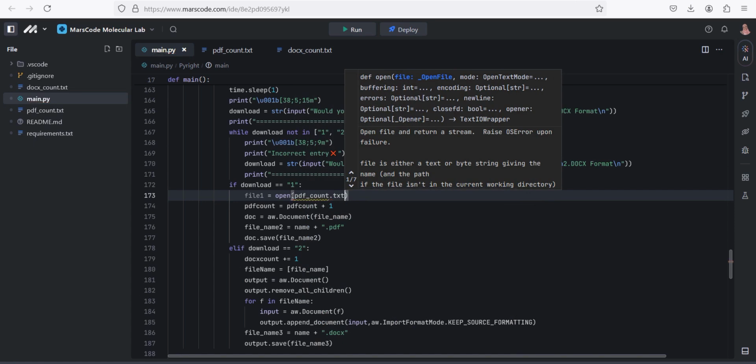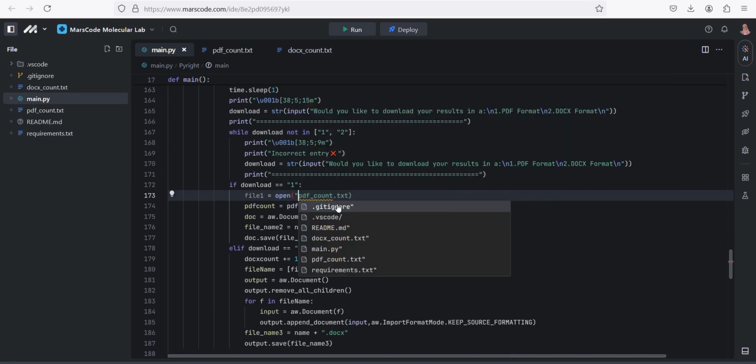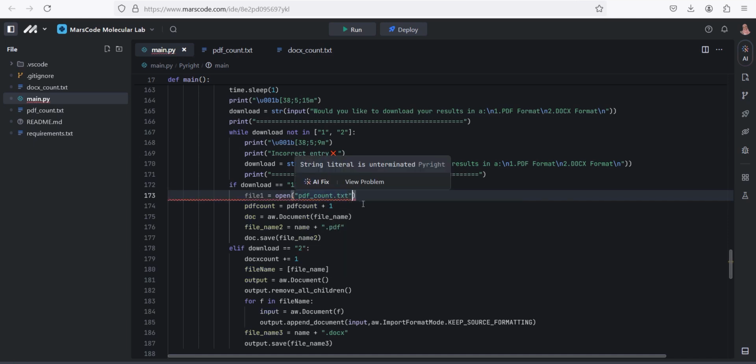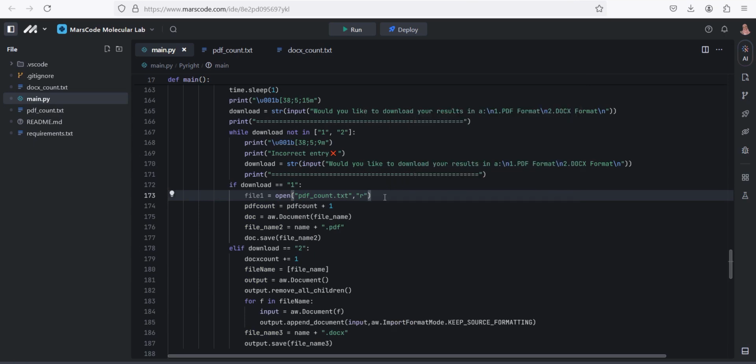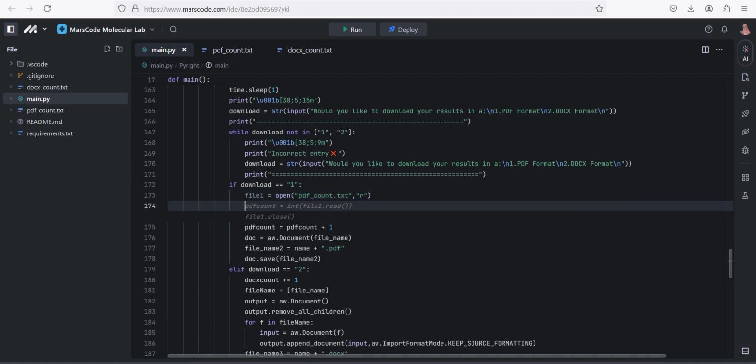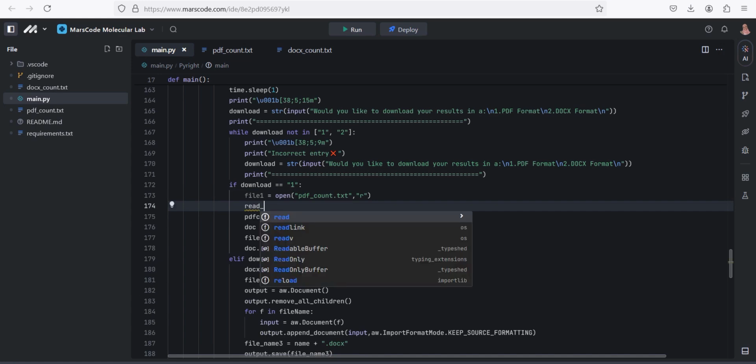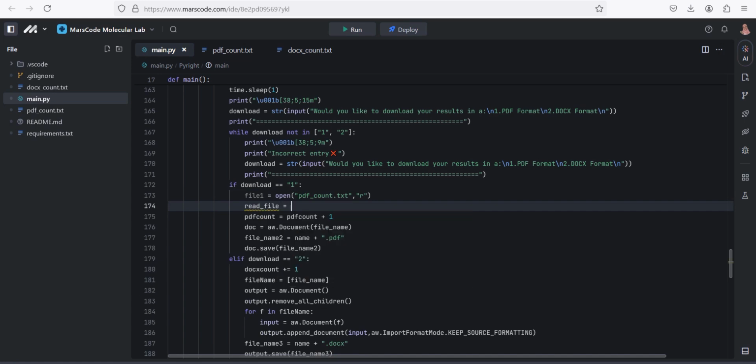count.txt. Make sure to put this in quotation marks because you're reading the file. Now you're going to pass a command, and this command is going to be passed as read because you're reading the file. Now you're going to create a variable called read file, and this variable is going to be equal to file1.readLine. You can do read line or you can do read. If you say read line, you're basically reading the first part of the file.